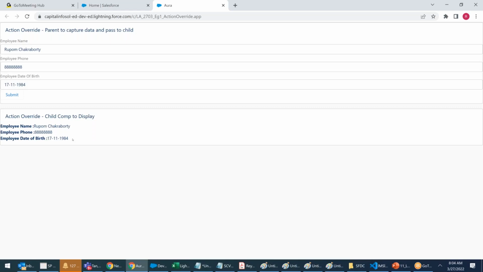This type of movement of data from a parent to a child, a behavior passing from a parent to a child, is called action override, also known as aura methods. Because all these are possible only with a method. Only with the aura method these are getting possible. Guys, able to understand? Yes or no? Yes, everyone?